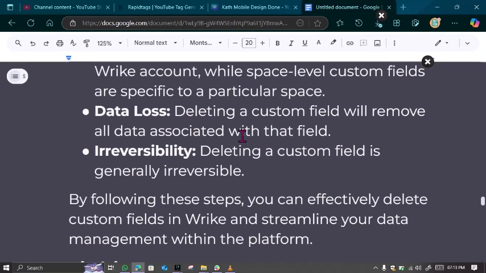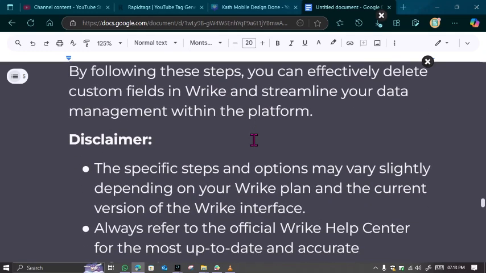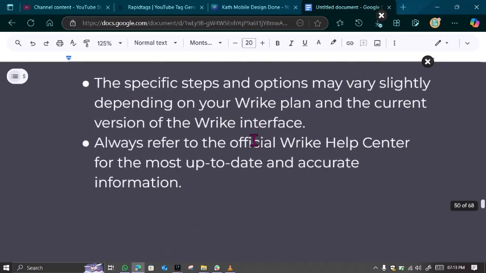Anyway, moving on. Once you follow the steps, you can effectively delete custom fields in Wrike and streamline your data management within the platform. Please note that the specific steps and options may vary slightly depending on your Wrike plan and the current version of the Wrike interface. So always refer to the official Wrike Help Center for the most up-to-date and accurate information.